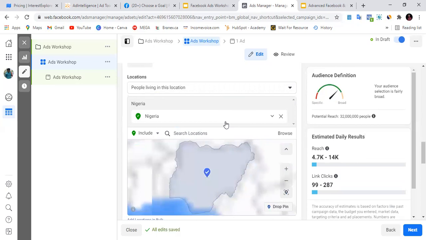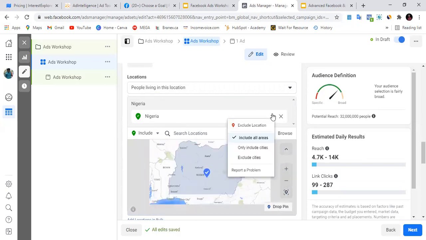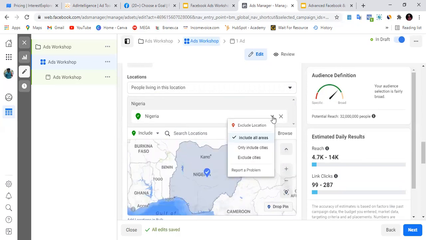From here, if you click this little drop down button, you can exclude Nigeria. Let's say you have a number of locations here and you want to test between the ads. You want to exclude this location, or you want to exclude another one. Just come down to the little drop down button here and choose.